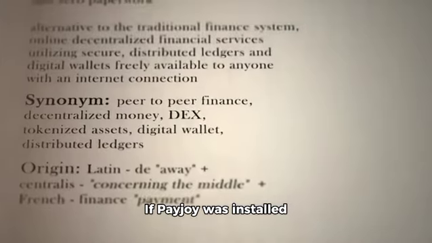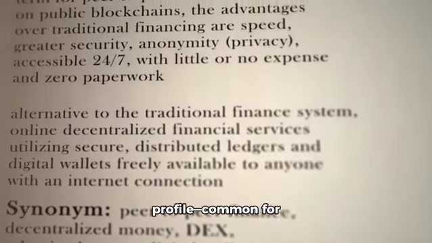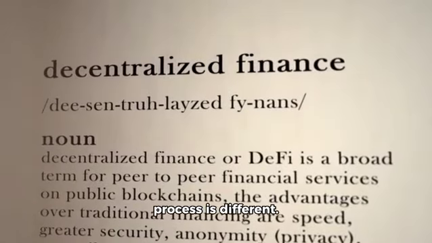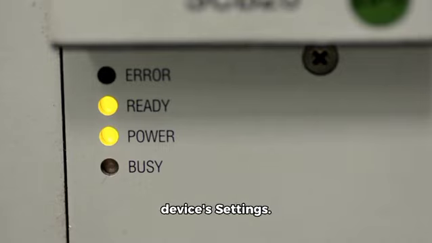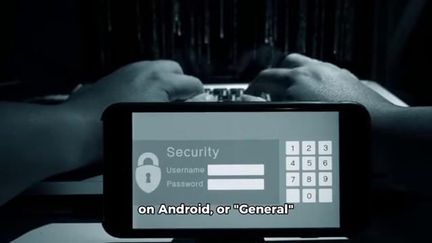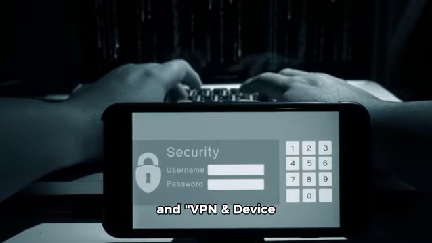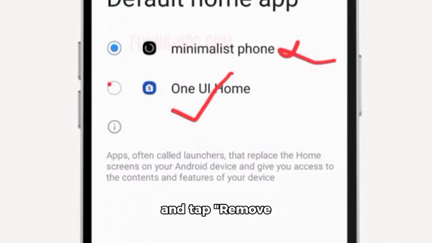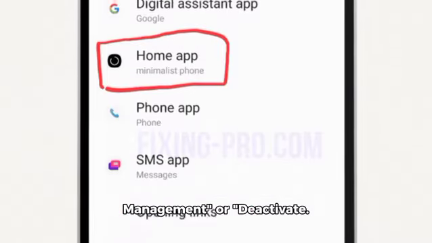If Payjoy was installed as a device management profile, common for financed phones, the process is different. You need to go into your device's settings. Navigate to Security or Device Administrators on Android, or General and VPN and Device Management on iPhone. Find the Payjoy profile and tap Remove Management or Deactivate.